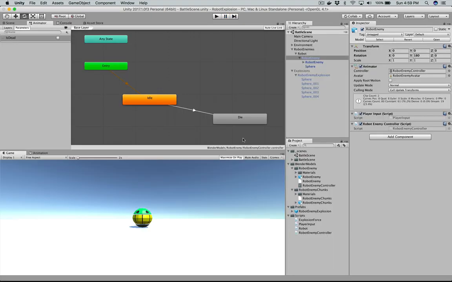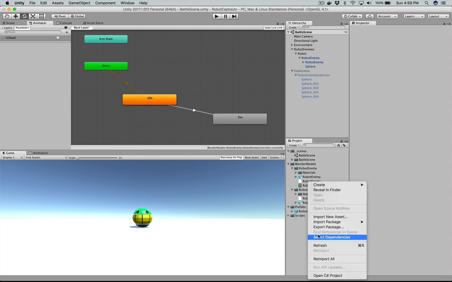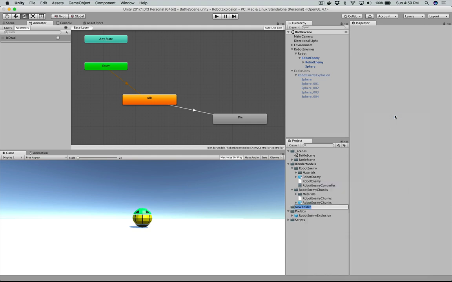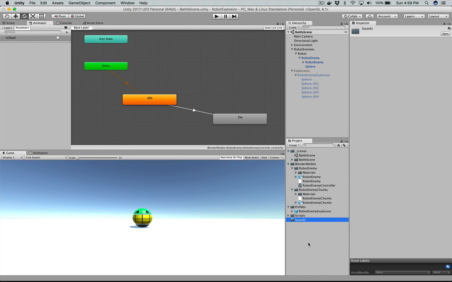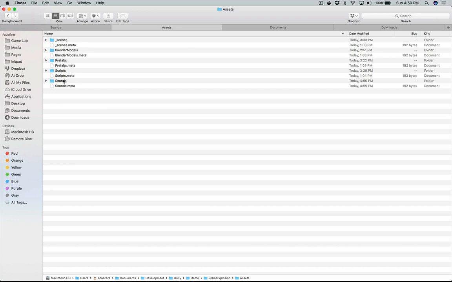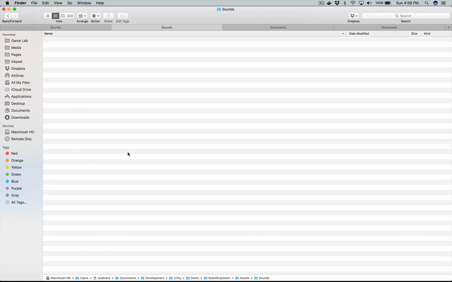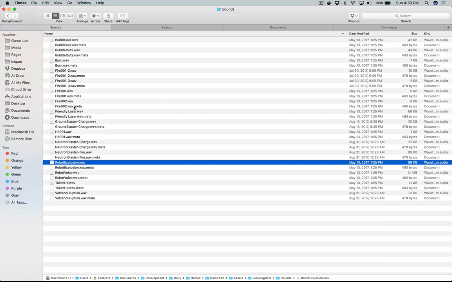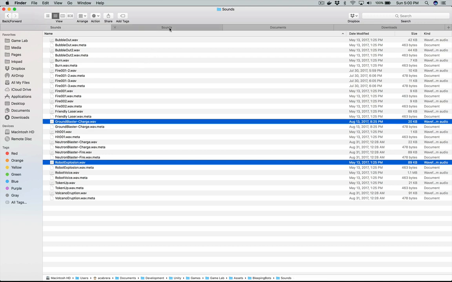What we're going to do is create a new folder, just put sounds in there, and I'm just going to copy some assets that I already have, that I created using Audacity. Oh, it should go in here. I've got this robot explosion wave file, and also the ground charge wave. Copy that into here.